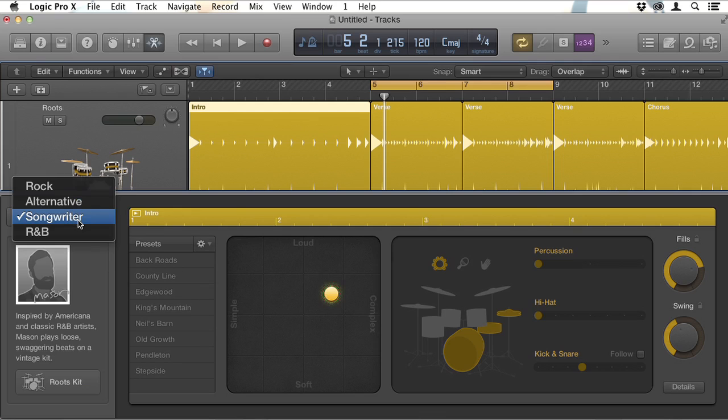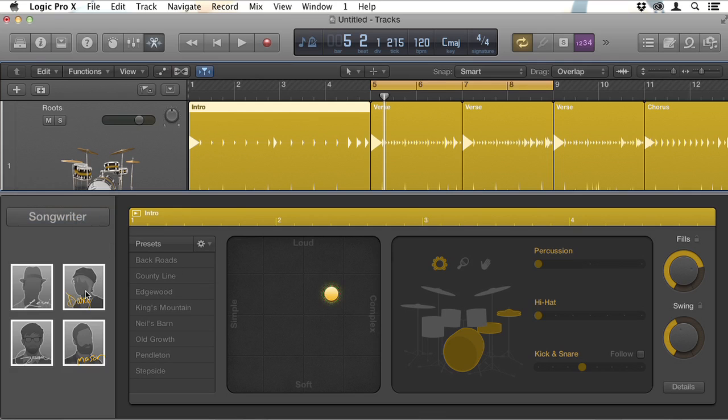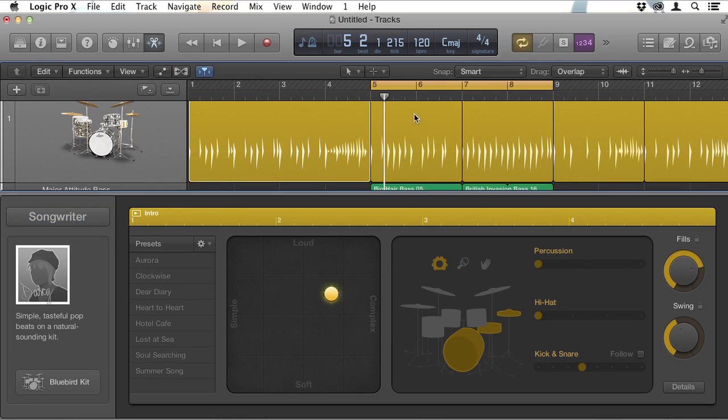I can go over here and let's say I'm going to choose Darcy, and all the edits that I put in before are going to remain. That's really useful if you decide you just want to change the feel of the drummer but want to keep the overall work you've done. So there you can see she's following the bass just as we set it up to do.